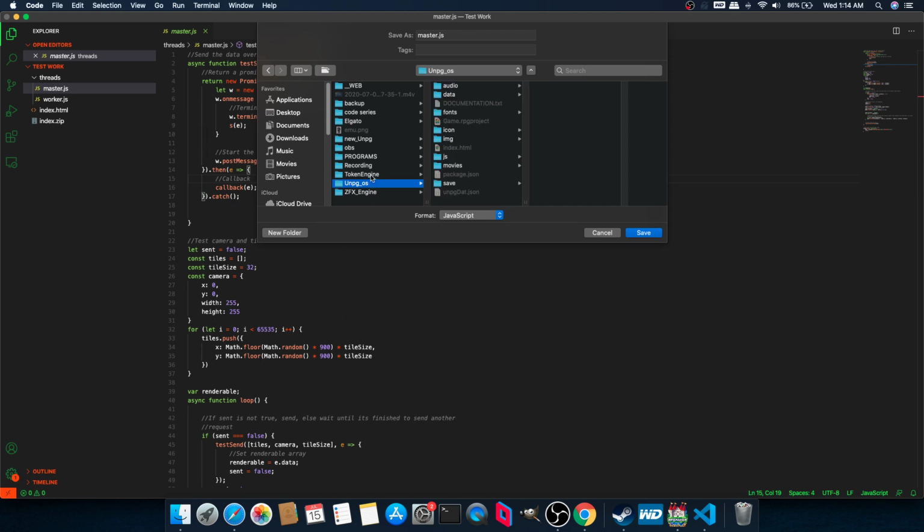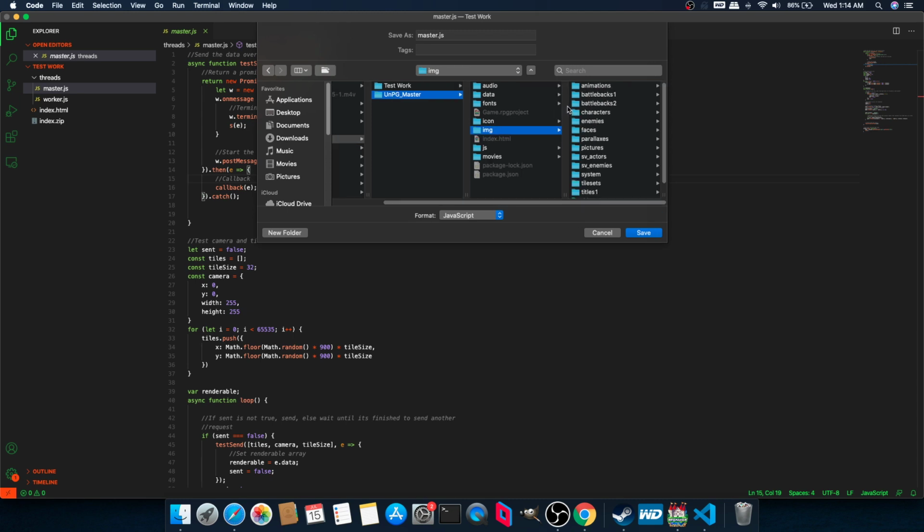It's not UnPG. That's our old, well, actually, we can apply it to the old code as well. Yeah, we could. Huh. New UnPG Master. But no, we're not going to do that because the old code is a little bit spaghetti. I mean, it's not too spaghetti, but it's somewhat spaghetti.